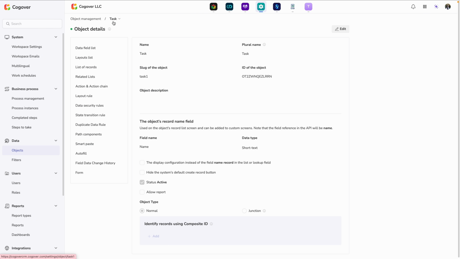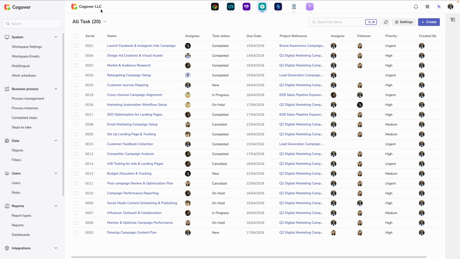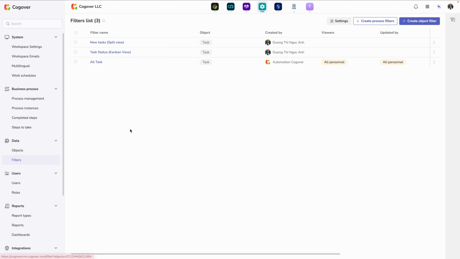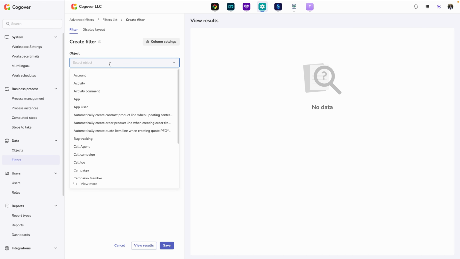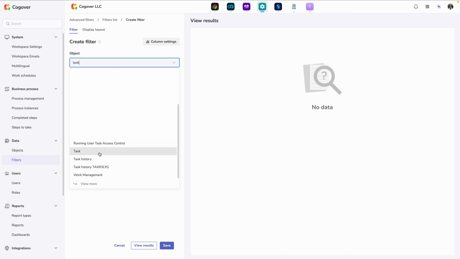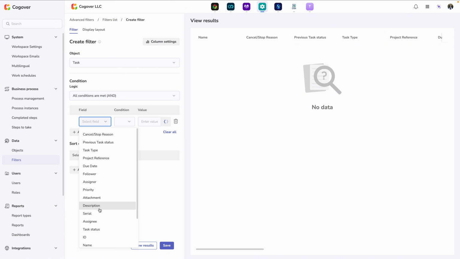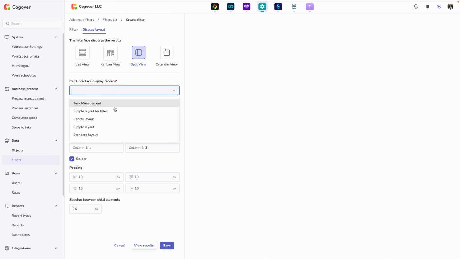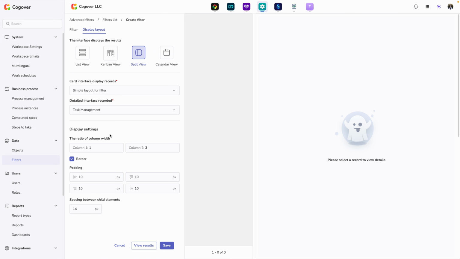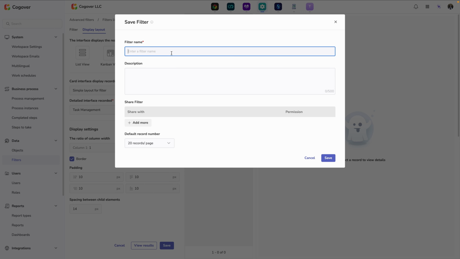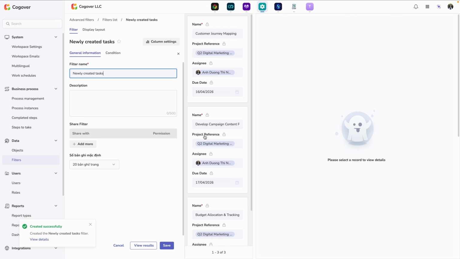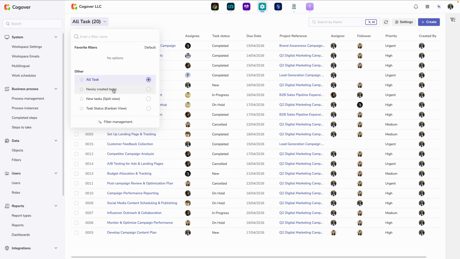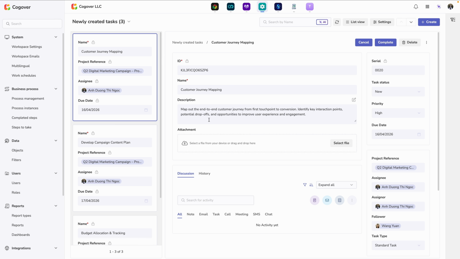Next, I will navigate back to the Task object, select Filter Management, then choose Create Object Filter and select the Task object. I will then define the filter condition by selecting the status field, setting the condition to equals, and choosing the value New. After that, I will select the Split View display type and choose the simplified interface created earlier as the display layout. Once saved, users can quickly access this filter to instantly view newly created tasks, making it easier to track and manage work efficiently.